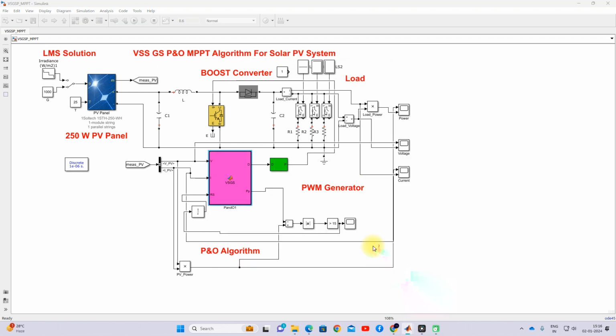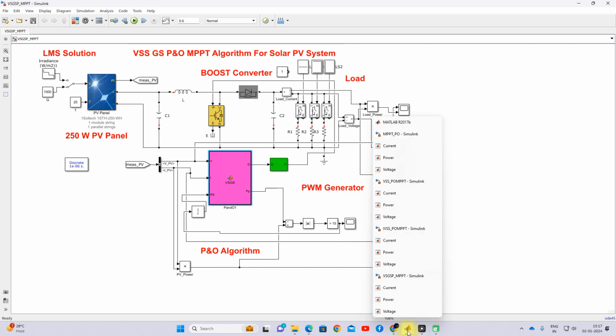And then finally, we discuss the variable step size with global scanning P&O MPPT, and then you have to combine the results of these four MPPT, and finally conclude which one provides better results than the other MPPT. So this detail you have to discuss in the video.